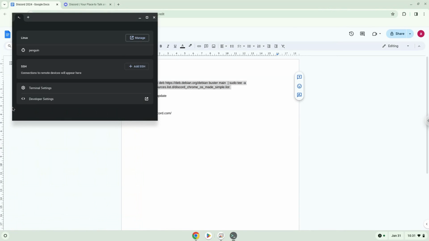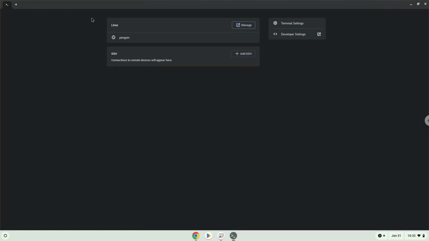Next, we will paste the command into our terminal, either with a two-finger click on your terminal or click Ctrl, Shift and V together. This command will add a repository which Discord requires. Press Enter. Now we will update the repositories of our Linux container.